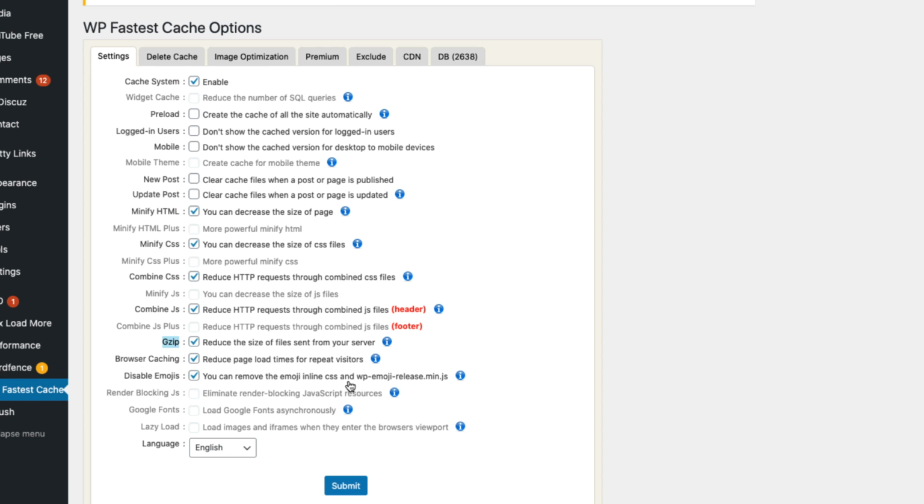Gzip often happens on lots of host servers. Bluehost can compress the file size, so you need to enable it yourself. Just contact the host server for a way to compress your files on your server. And browser caching reduces page load time for repeated visitors. So it will cache to your browser, so it will be faster.